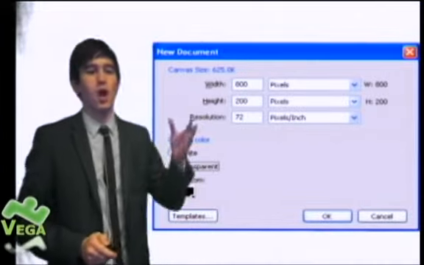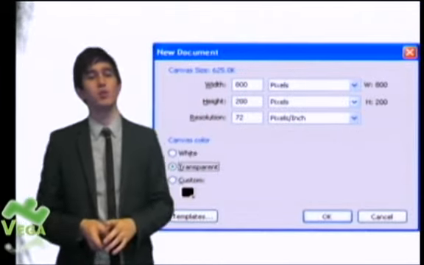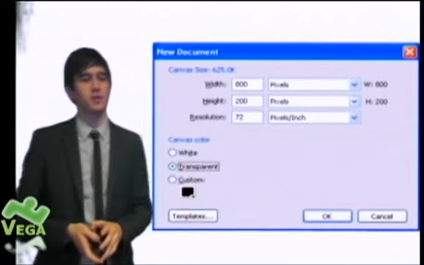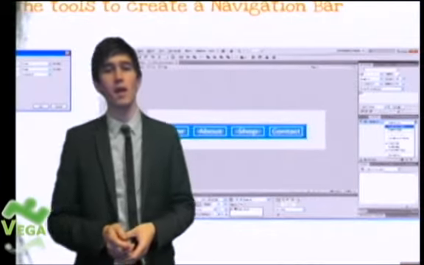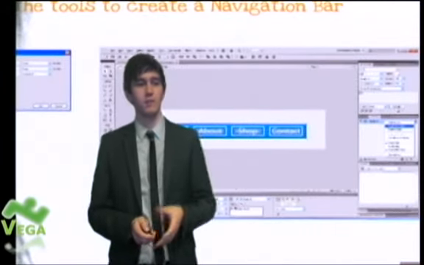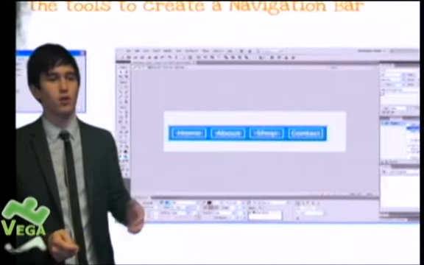For my example, I've decided to have a new document of the size 800 by 200, resolution of 72 pixels per inch, and a transparent canvas colour. Then you can design your navigation bar. On mine I've put 4 buttons: my home button, about, shop and contact.